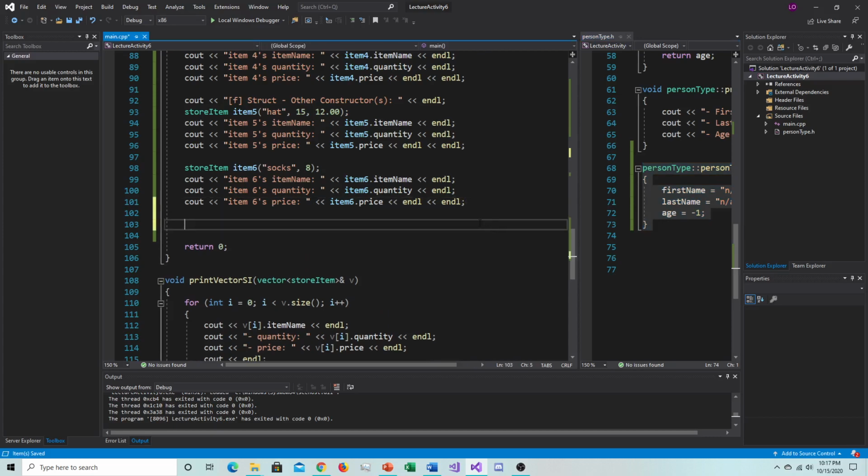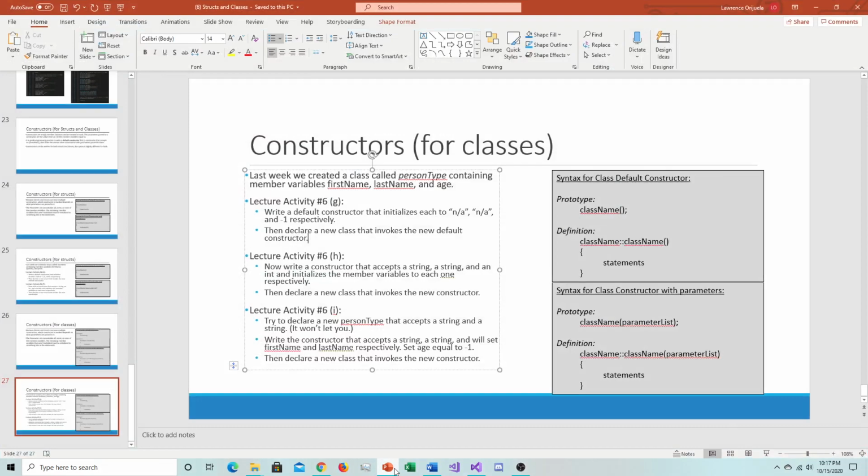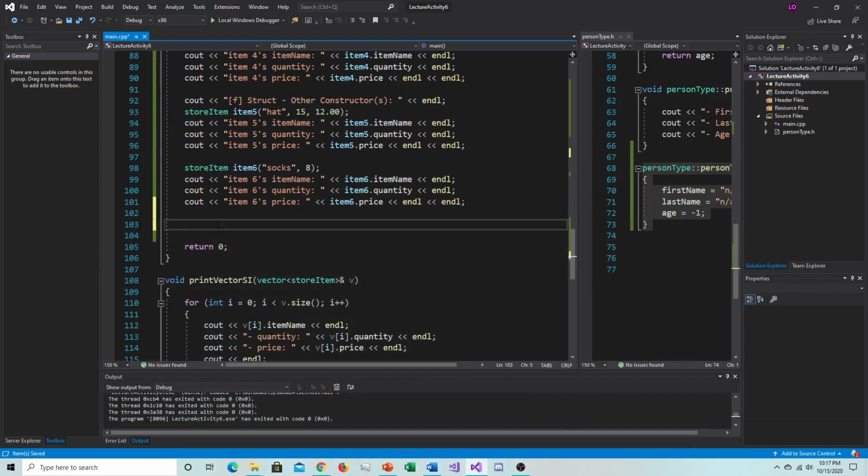This is a brand new section called G. So cout G, a class default constructor, like that.